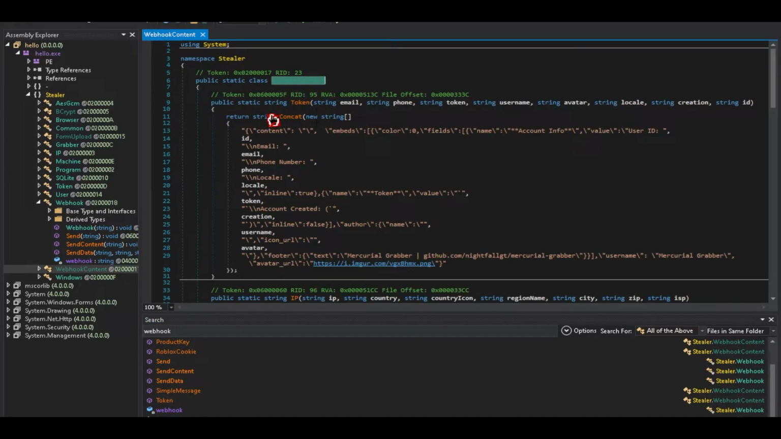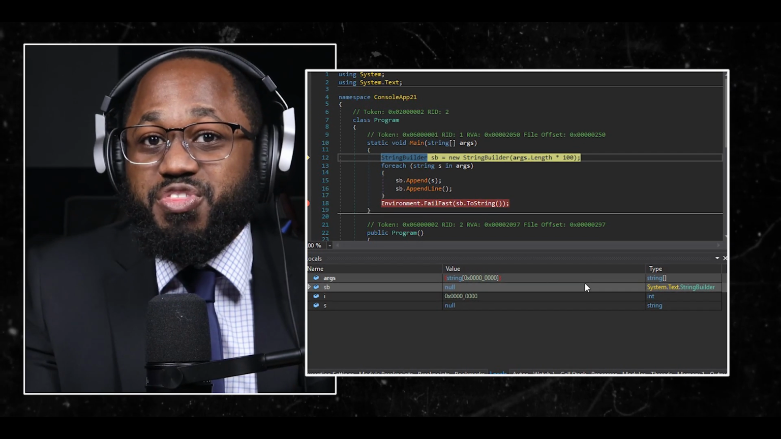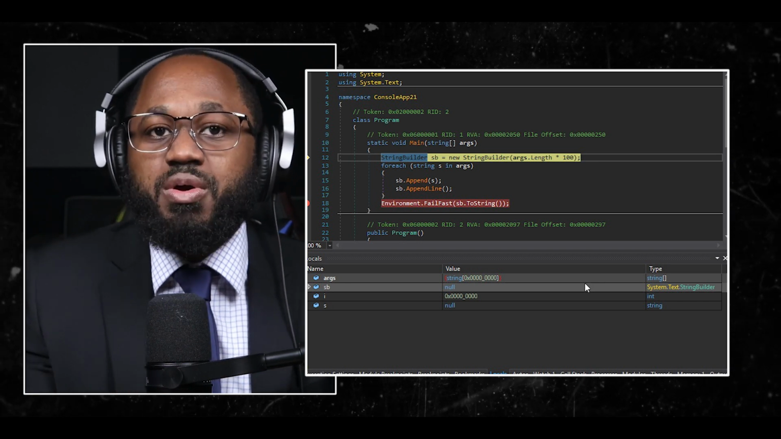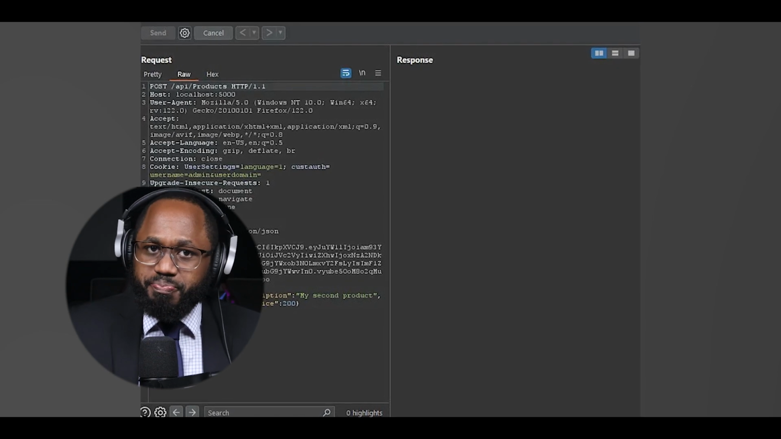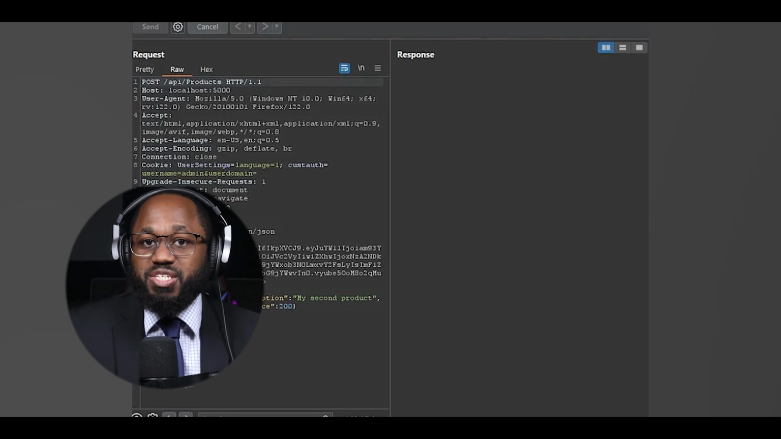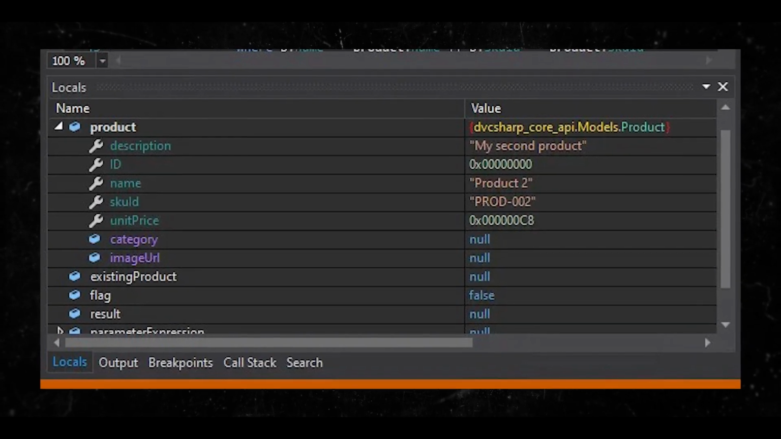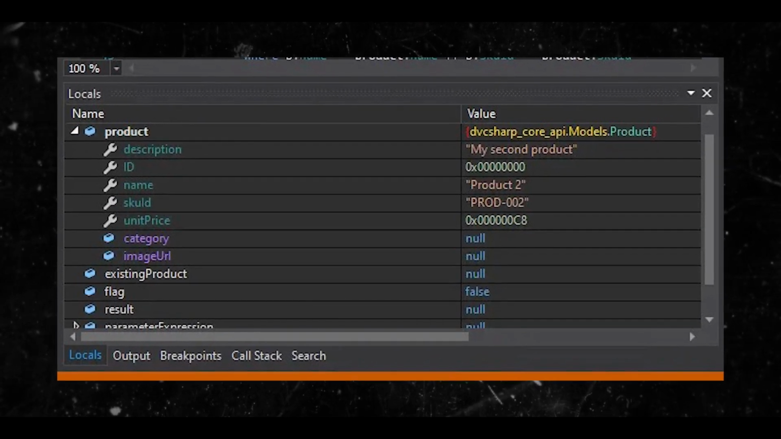Now, of course, using breakpoints to walk through code execution is great, but let's analyze some variables, right? You will usually want to see how variables are being manipulated at each step of execution. dnSpy allows us to easily view the values of local variables and objects at each step of the execution. As an example, in the DVC Sharp API, to create a product, we create a breakpoint at the start of the post function, right? After sending the API request, the program execution pauses and we can inspect the product object in the locals tab.